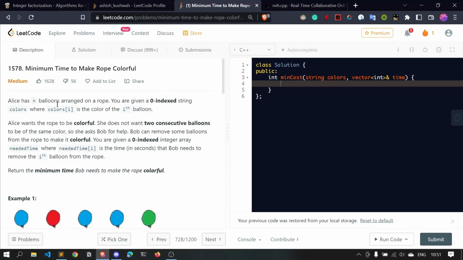Alice has balloons arranged on a rope. You are given a zero indexed string colors, where colors[i] is the color of the ith balloon. Alice wants the rope to be colorful. She does not want two consecutive balloons to be of the same color. So she asks Bob for help. Bob can remove some balloons from the rope to make it colorful.